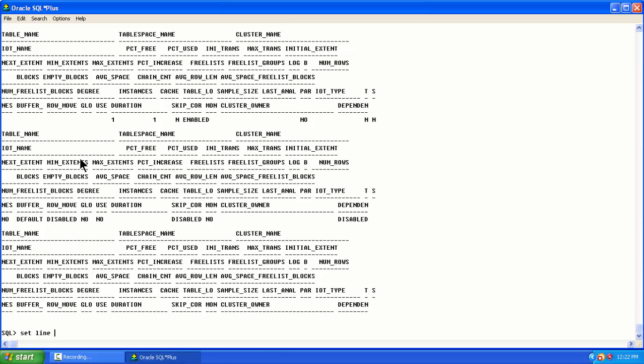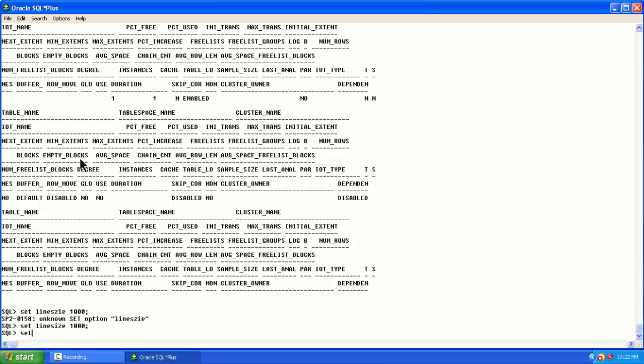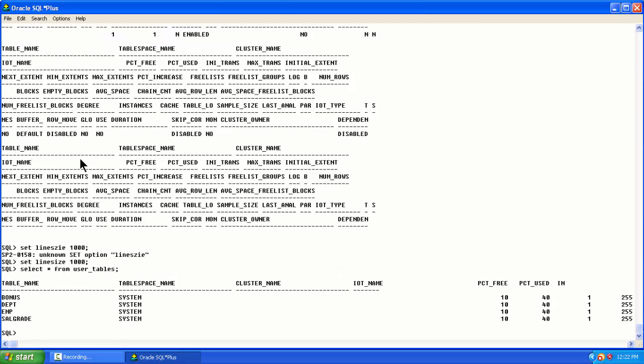Let's increase our line size to an even bigger value, since it's not fitting. Excuse me, I misspelled that word. Let's set line size to 1000. Let's see now: select star from user underscore tables. Now if you observe, it's perfect.